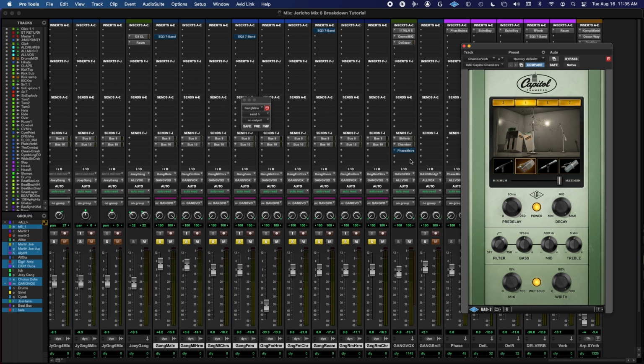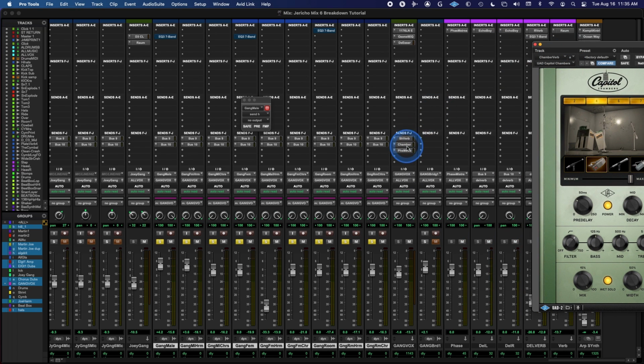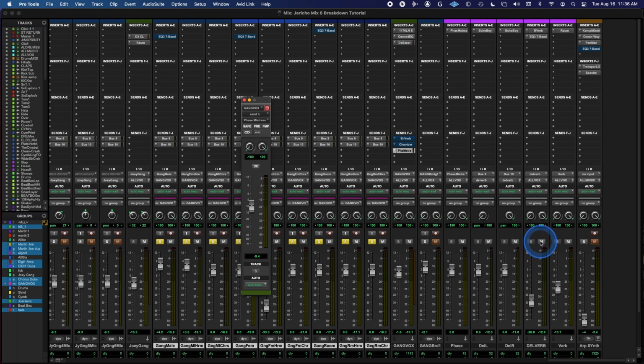To me, that's fun. I also have a bit of phase hitting these. I'm using a little bit of phase on these background vocals, so let's listen to just the phase. I can mute this right here. So here comes the phase. You ransom me. And muted. You ransom me.